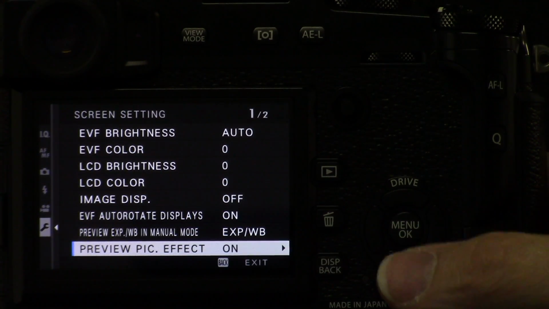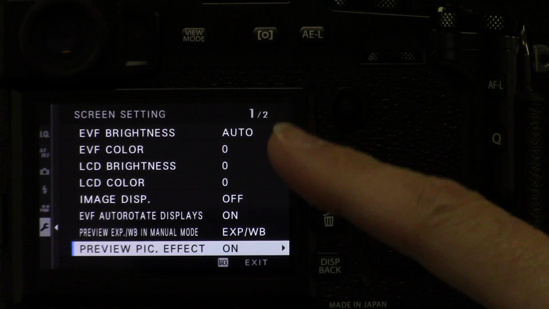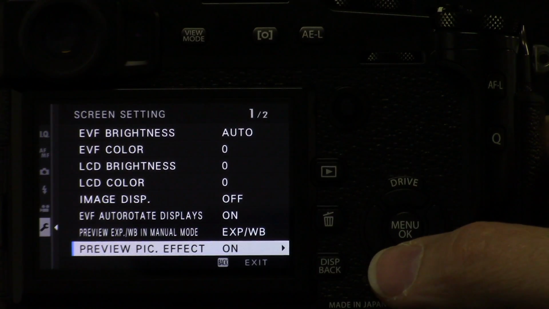You get it if you set it on to like toy camera or one of these different picture effects, it'll give you a preview of what that picture effect looks like in the EVF and through the LCD on the back.